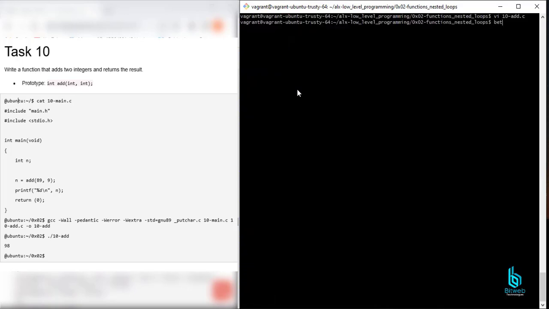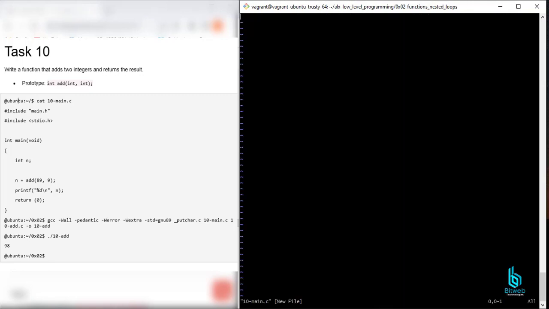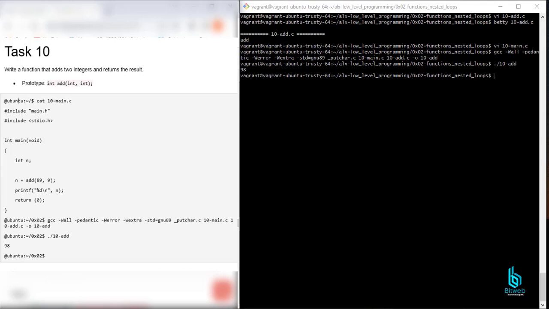So let's run Betty on 10 add.c. Yeah, so Betty is happy. So let's compile this program. Sorry, let me create the test file. So vi 10 main.c, right? So paste this, add my hash. All right, so let's compile this and let's test. It has been compiled. So let's run the compiled file. So as you can see, we got 98. This is the parameter passed to the function, 89 and 9. So 89 plus 9 is going to give you 98.